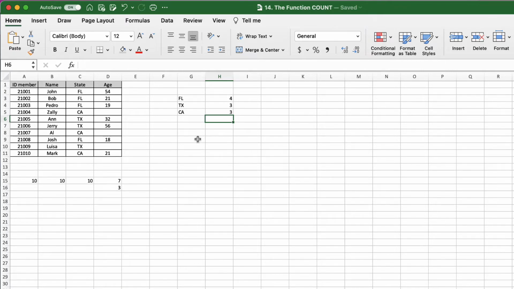Now let's get the count on how many are younger than 21 and older than 55. Select cell G8, create a label first, less than 21. Notice that I use an apostrophe in front of the less than symbol because if not, Excel will think that this is a formula. Next label will be greater than 55. And now select cell H8.